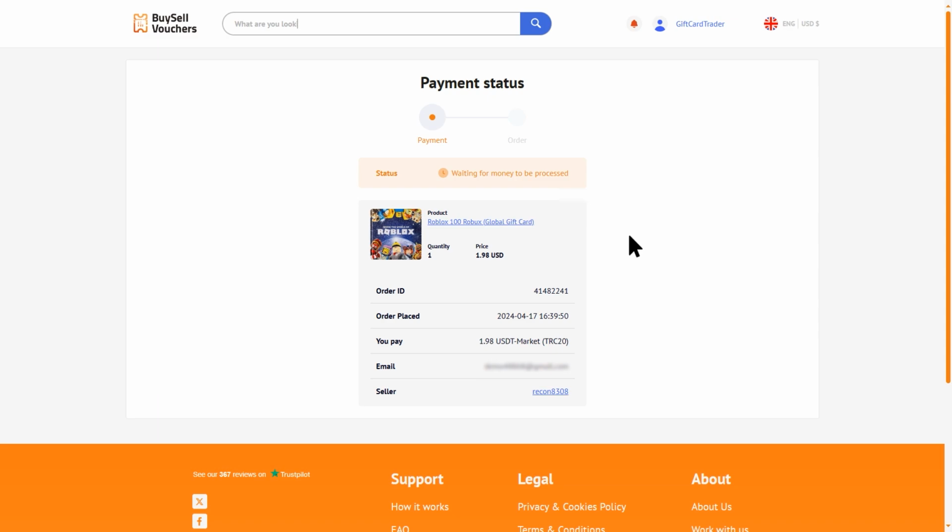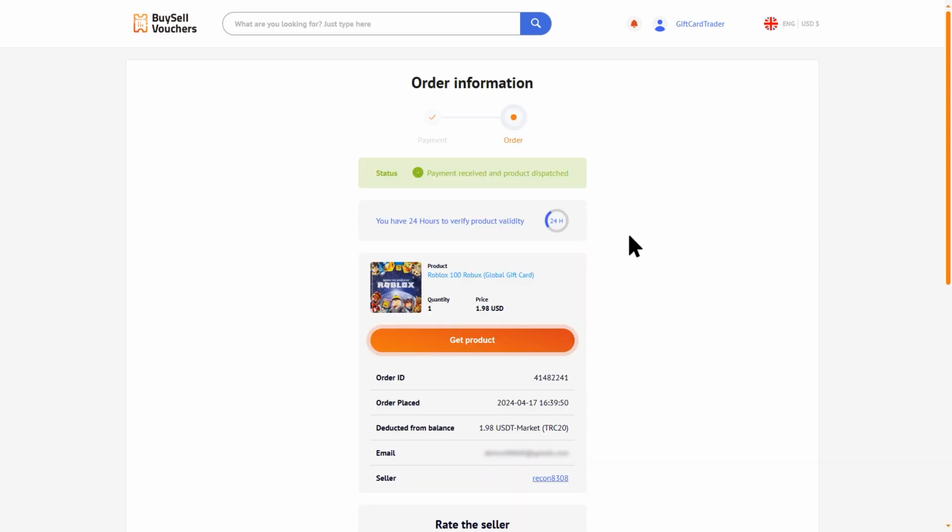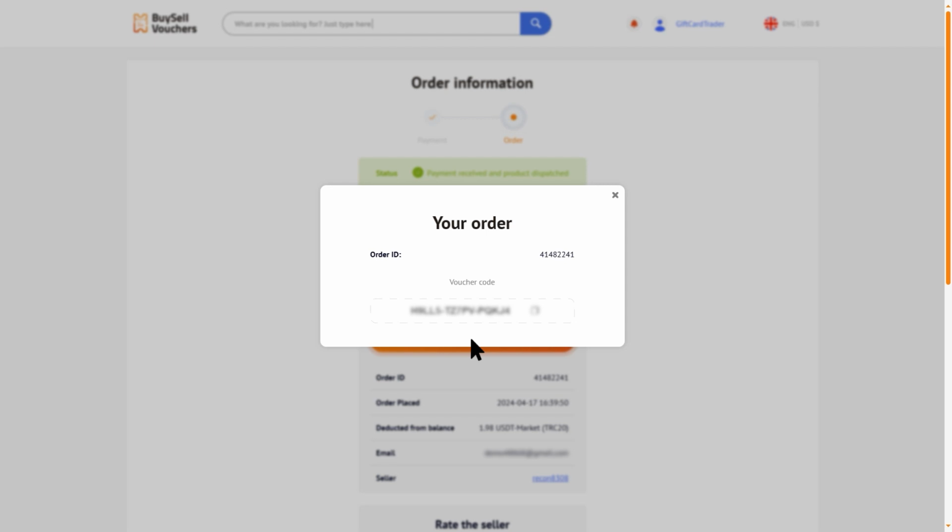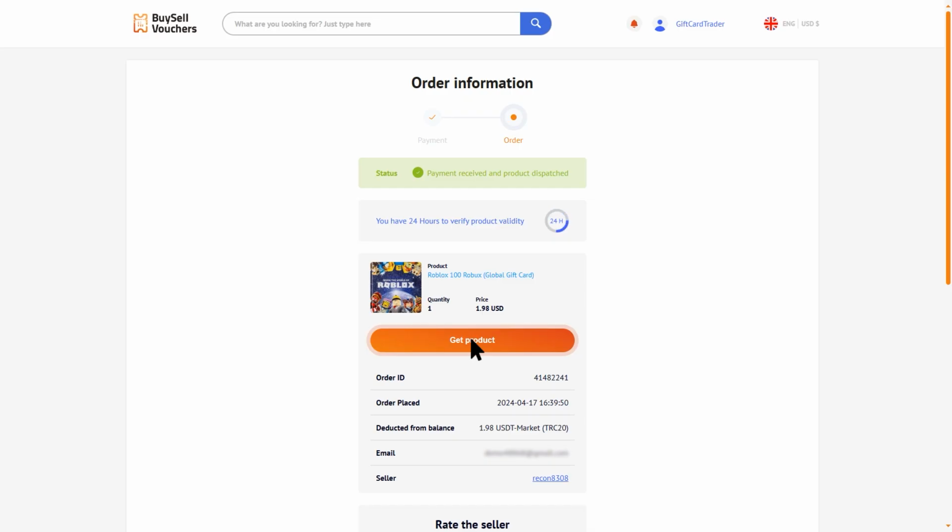Now please be patient for a moment as your order is processed. Within a few seconds, your order will be confirmed. Now, click on the Get Product button. Your gift card voucher code will be displayed. Congratulations, you have successfully acquired a Roblox gift card through Buy Sell Vouchers.